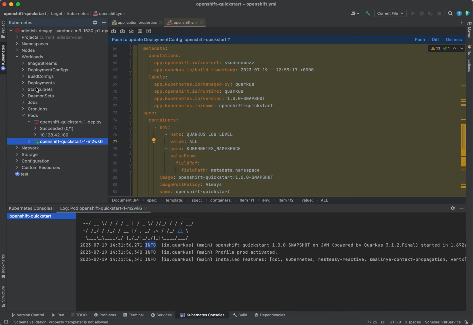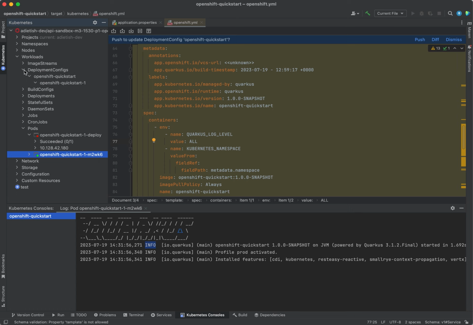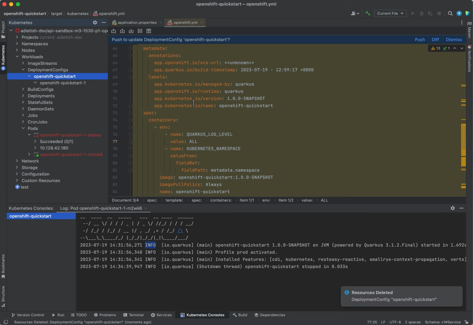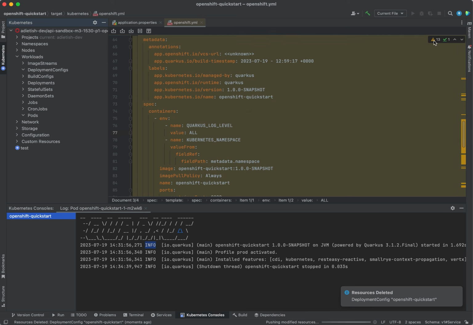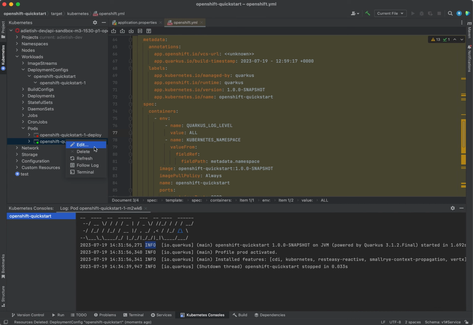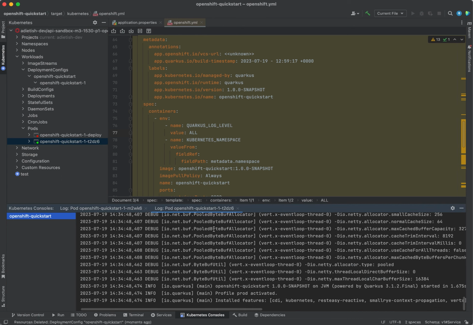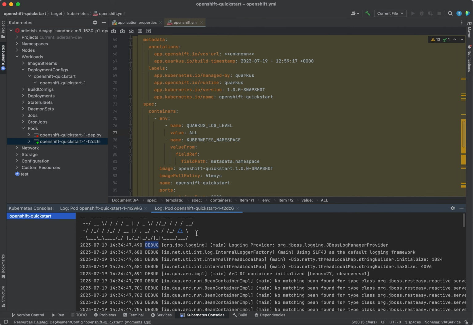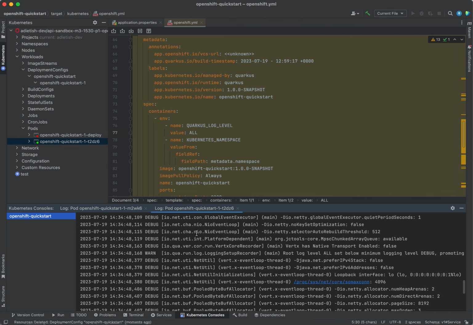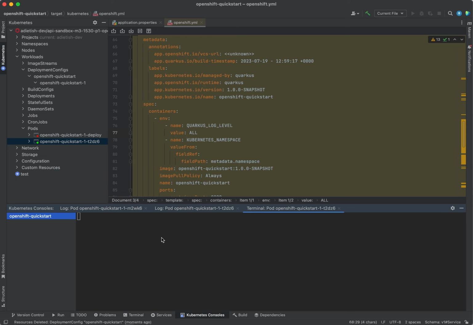Before overriding the existing deployment config, I need to delete the existing one so that new pods that get created have the new setting. I push the deployment config, see it reappear in the resource tree, and so is the pod. And if I now go to follow logs, I see that it logs not only info, but also debug, and also warn, etc. A further verification is possible via the terminal, where if I echo the environment variable, I'll see the value all.